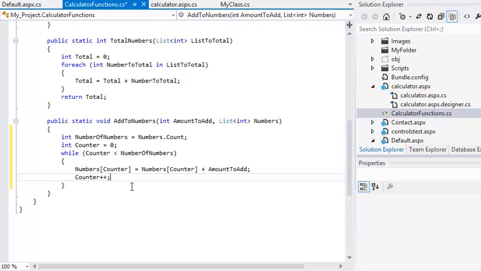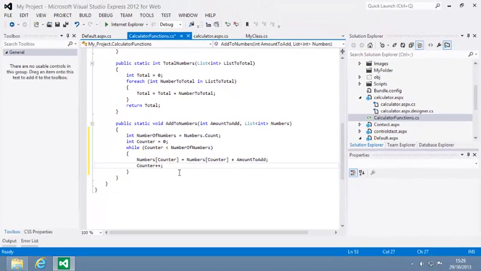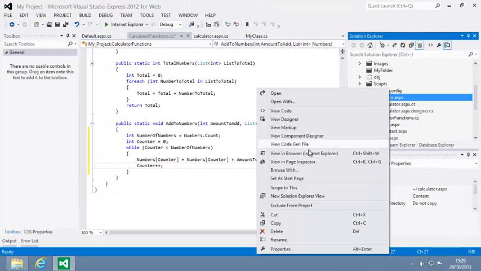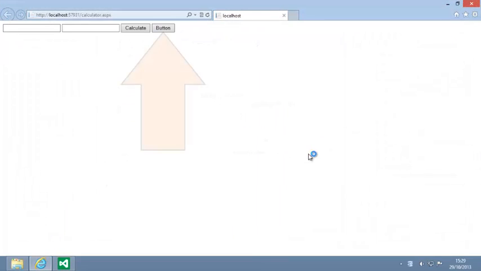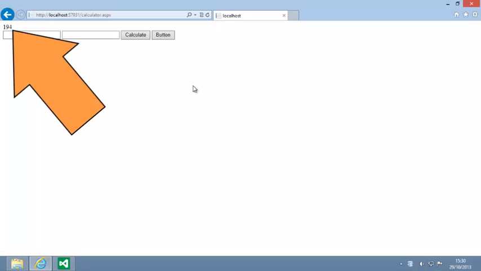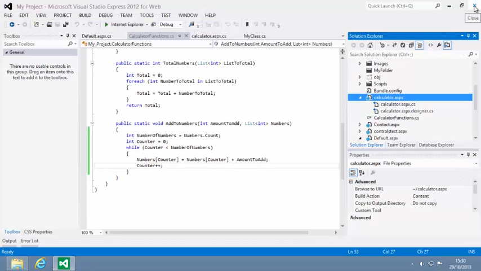Now you're going to test your code on the calculator.aspx page. View calculator.aspx in your browser and click the second button. The correct result of 194 is displayed. This proves that your while loop is working in exactly the same way as the for loop that you created in the previous lesson. Close your web browser now and close Visual Studio.